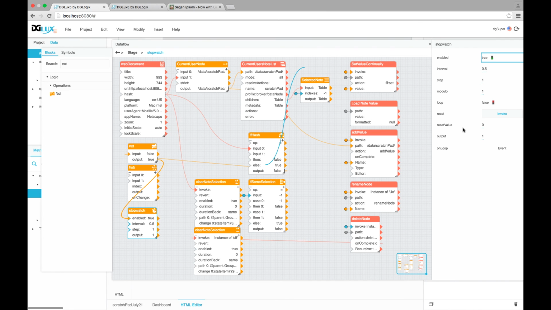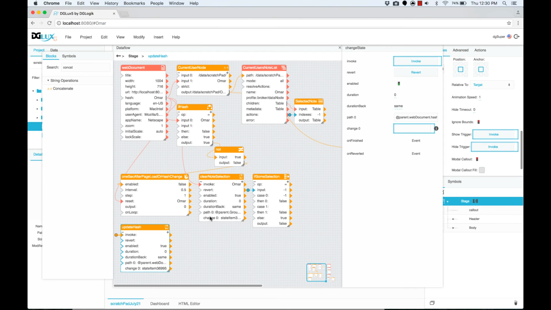And to trigger the stopwatch on a hash change, I can actually just bind the hash value to the reset value. Now whenever the hash changes, the stopwatch will attempt to reset, but it will only be successful if enabled is true. Turns out I don't need this hub after all. After some testing, I realized that what I need after this stopwatch is a state block.